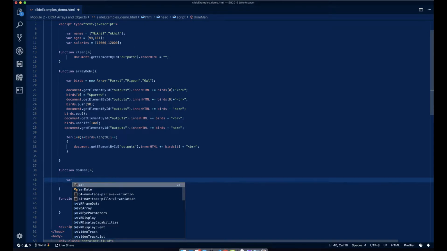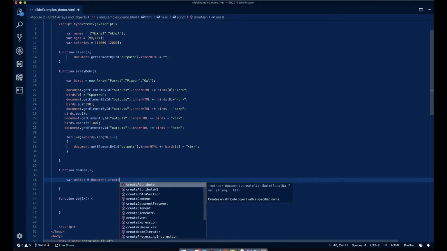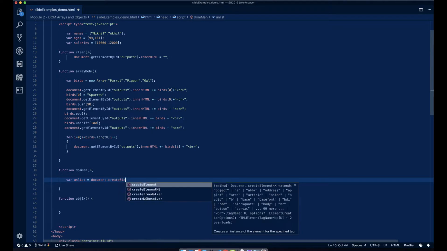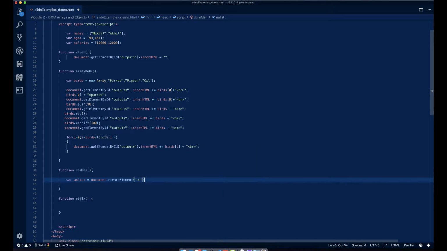I'm just going to create a variable called unordered list, so just unList. And so what we can do is create an element. In this case, the element we want to create is UL, or an unordered list. And so you can use createElement to create any type of element you'd like. You can create divs, paragraphs, spans, images, whatever HTML element you might choose to create.